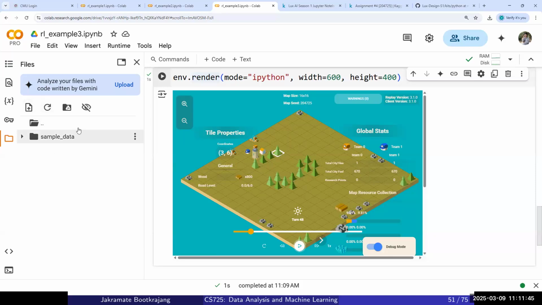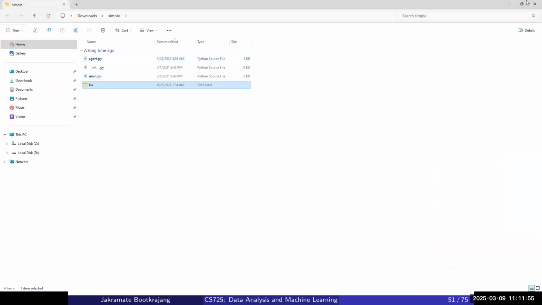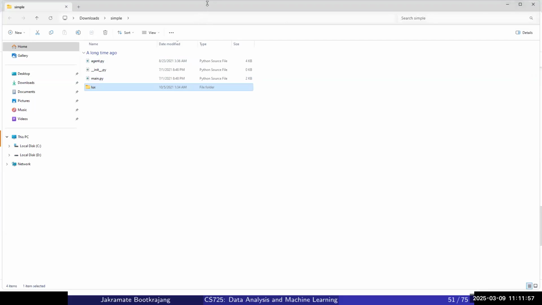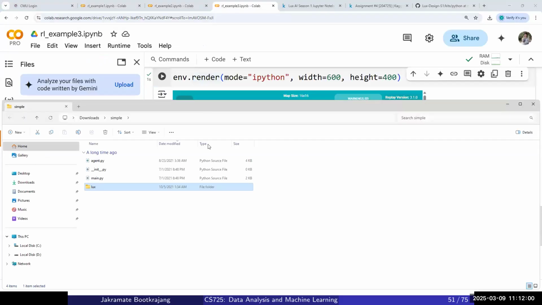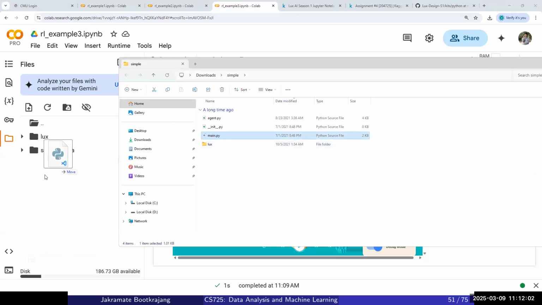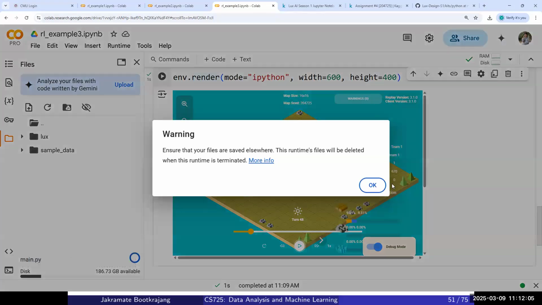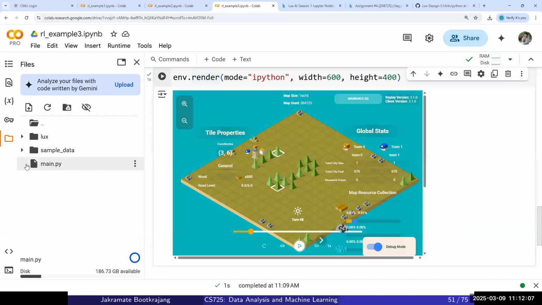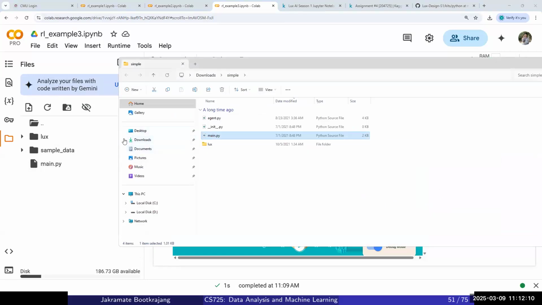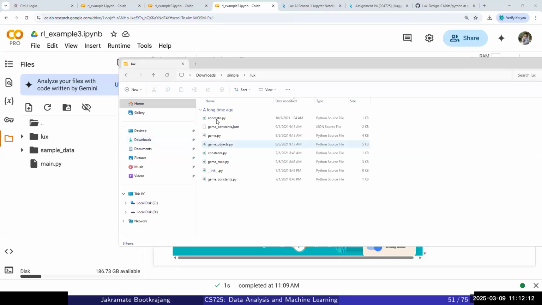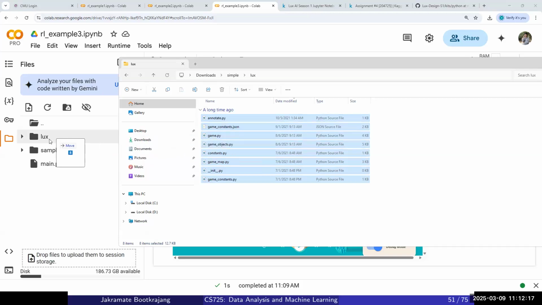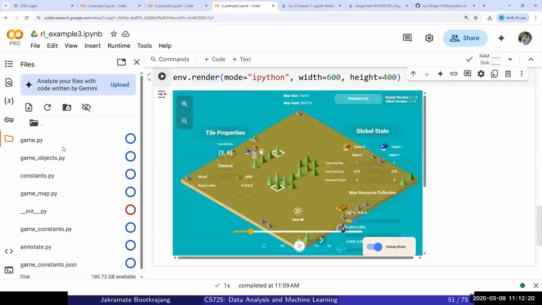So for here, you create a new folder called Lux, right? First thing, you copy the main to the outside. And then in the Lux folder, you have all these files. You upload all these files into the folder, Lux.